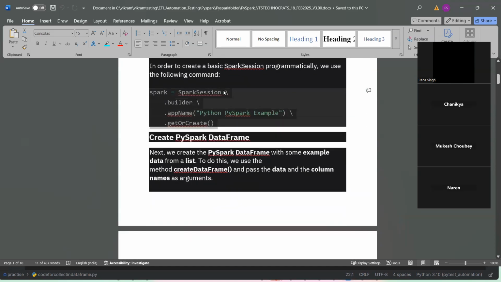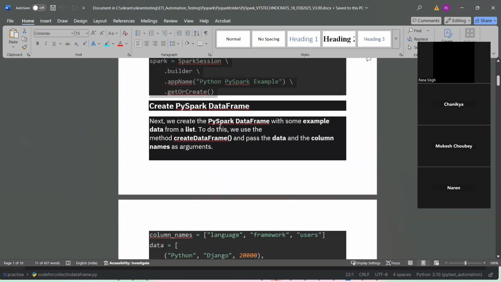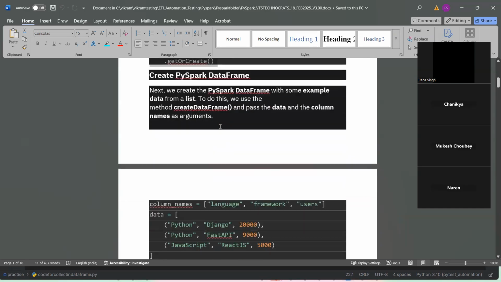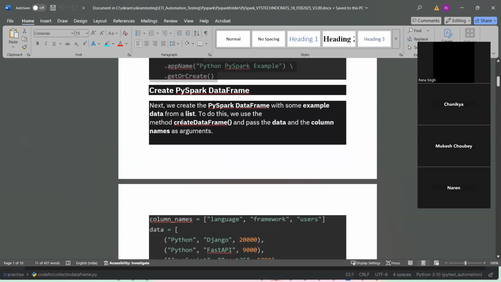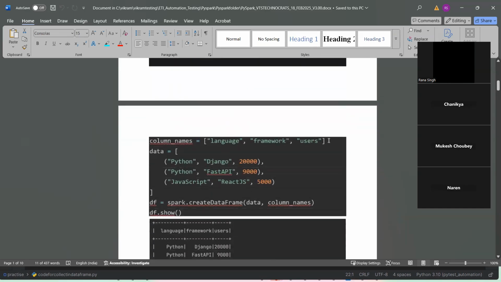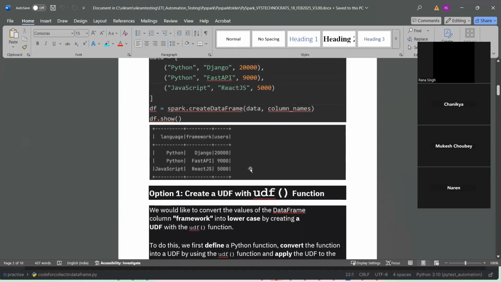I have told you many times, guys, first we need to create a Spark session, and then we need to create a PySpark data frame. How to create a PySpark data frame using the createDataFrame method? These are the columns and these are the data. We use spark.createDataFrame, pass the data and the column names, and then df.show. The data frame is created. Are we clear till this much? Tell me, guys, yes or no?